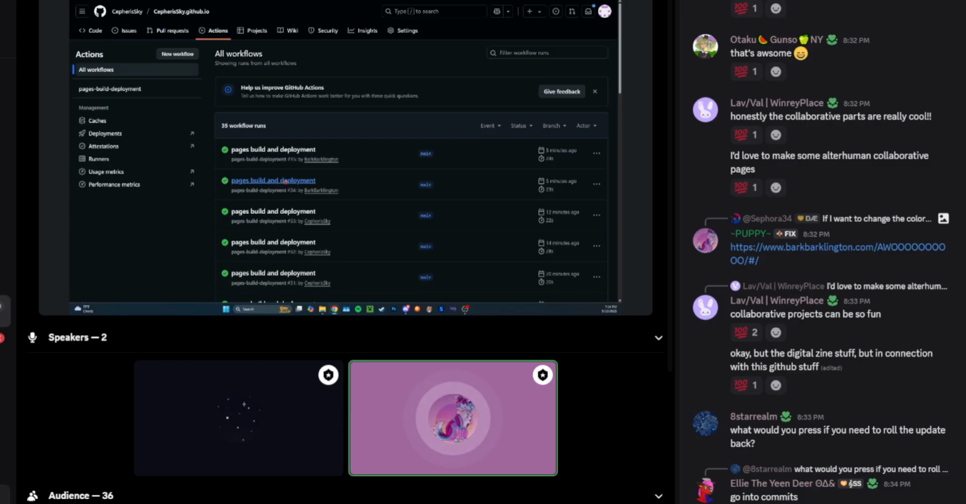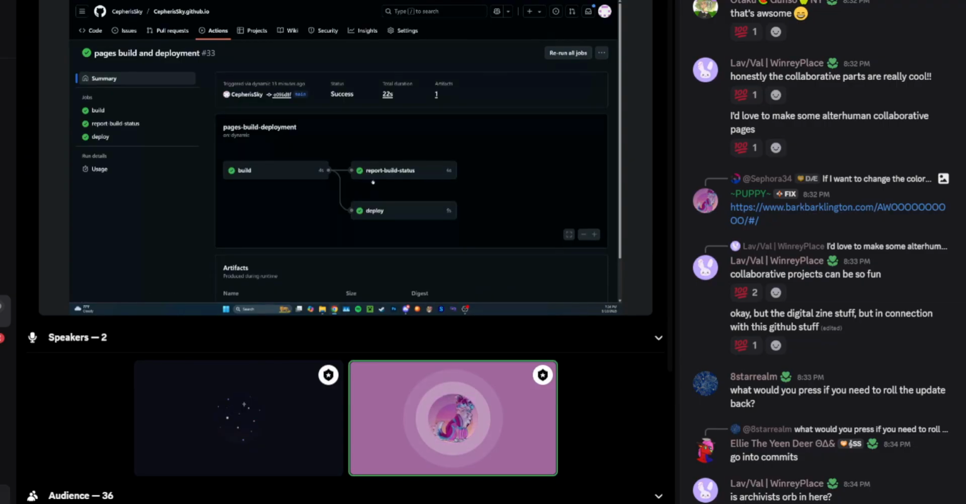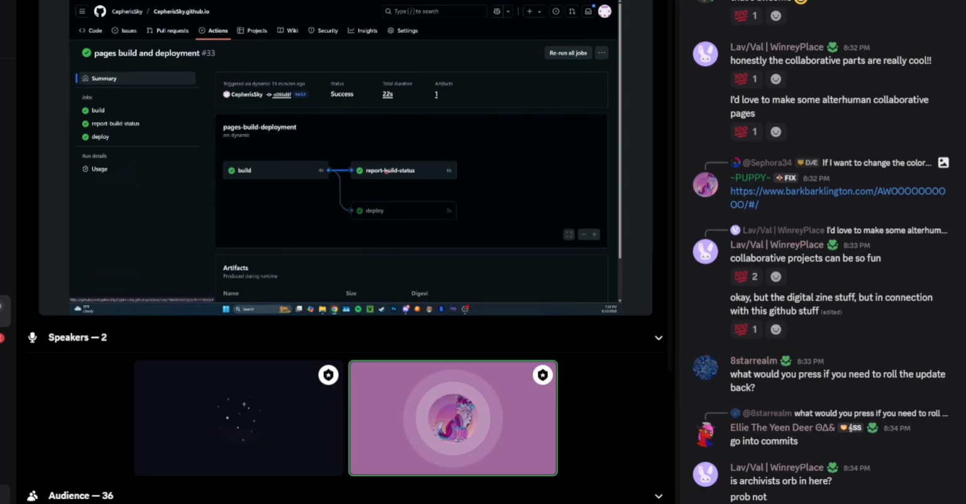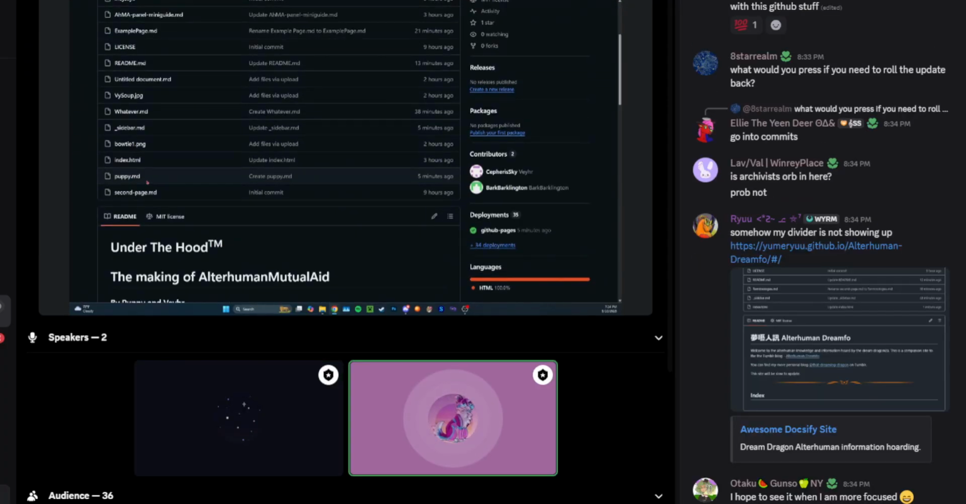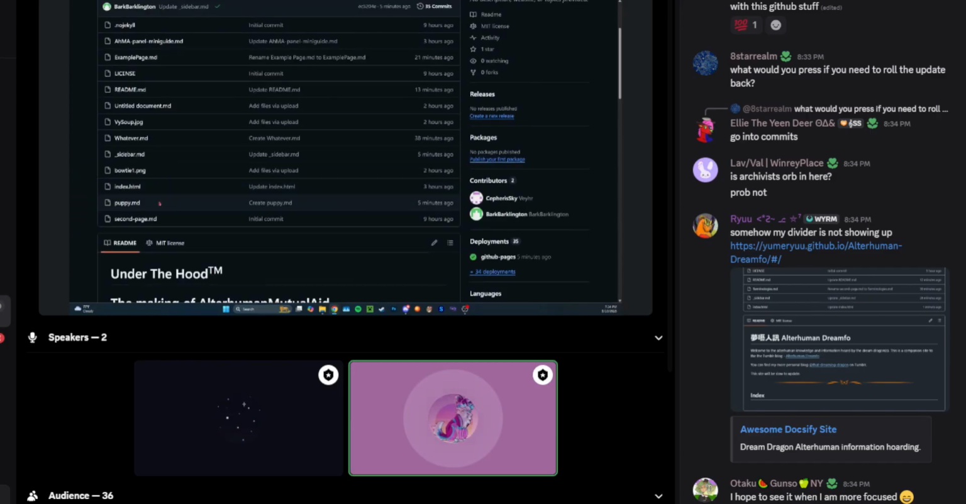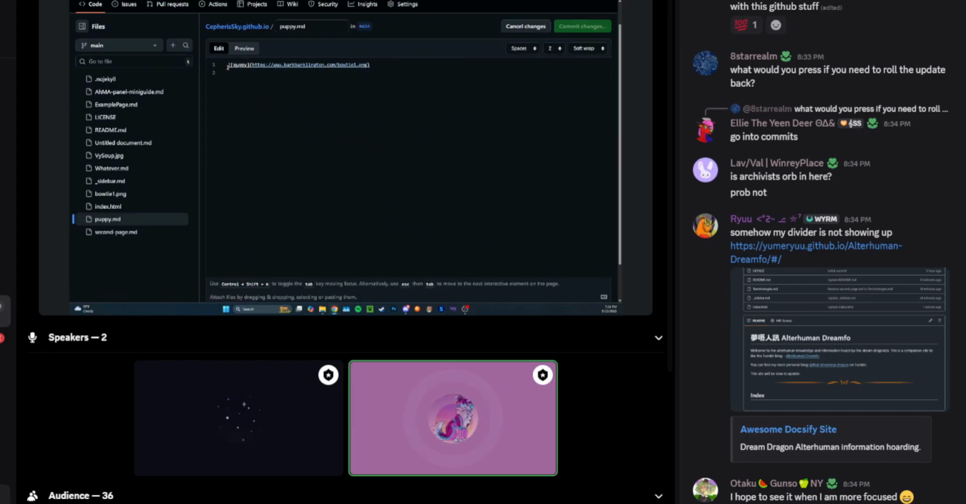Is it there? It's in actions. Yeah, it keeps track of every piece of code, like if you delete something accidentally. Go ahead, change something, do something wrong in mine. Go into the puppy MD and just mess up the URL or something. Yeah, do that.